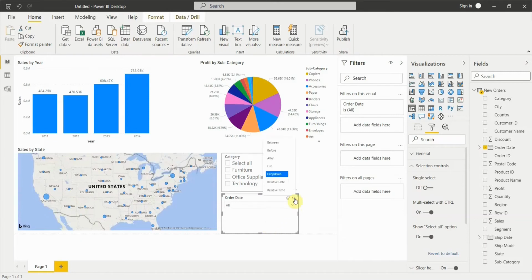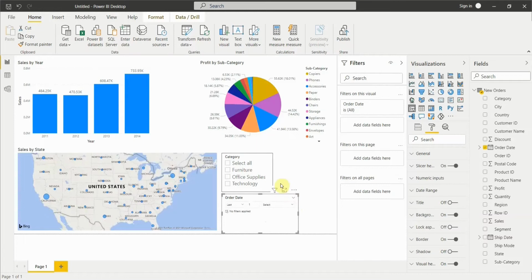The other option is your relative date. If I click on this relative date, this is pretty interesting. It's asking me to select from the list whether you want to see the last, the next, or this current. It's like your past, future and present. Last is if you want to see the data of last month, last year, last quarter, whatever you want, you can select this.